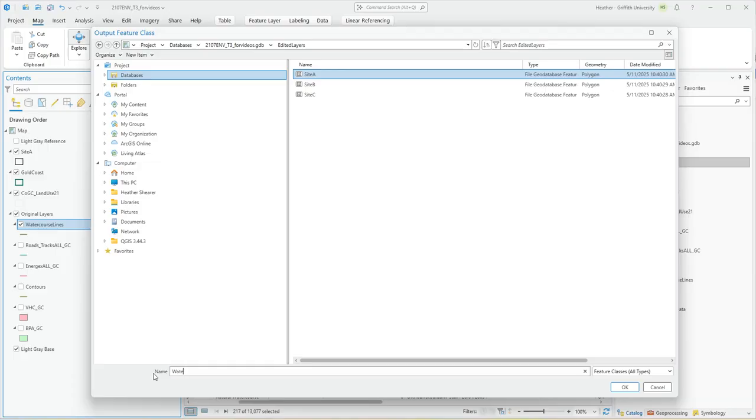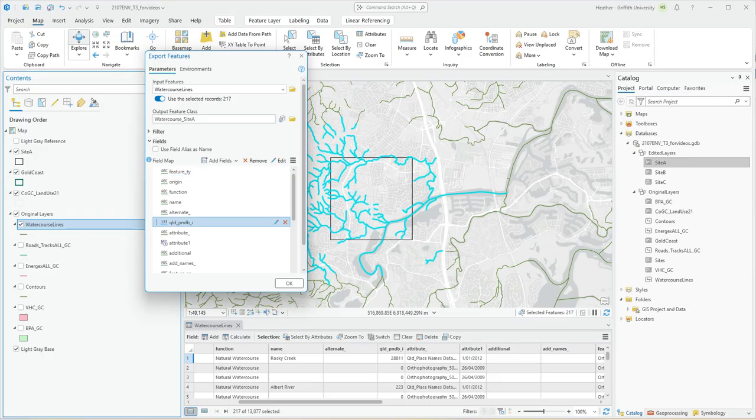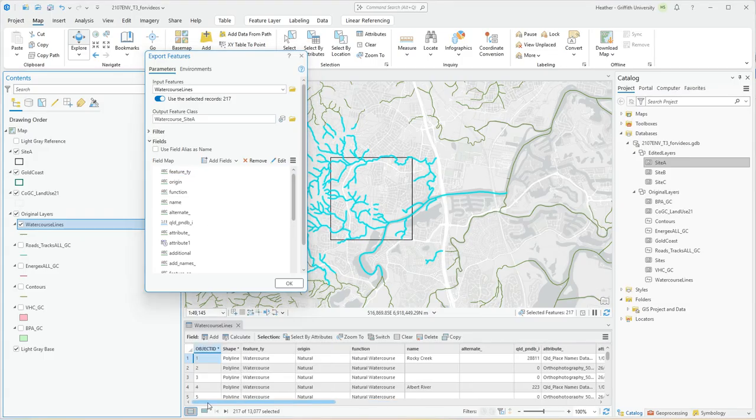Type in a name, watercourse, something that makes sense. Watercourse site A. Obviously don't put site A if you've got one of the other sites, and you can leave everything else as is. Now when you do this, you can actually also get rid of a whole lot of fields. So if we look here, this saves another step.